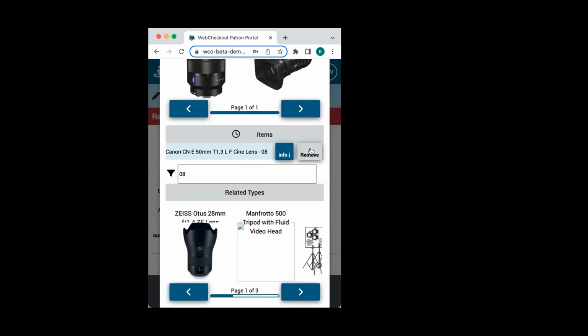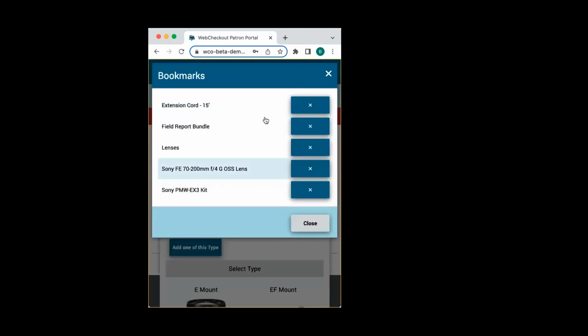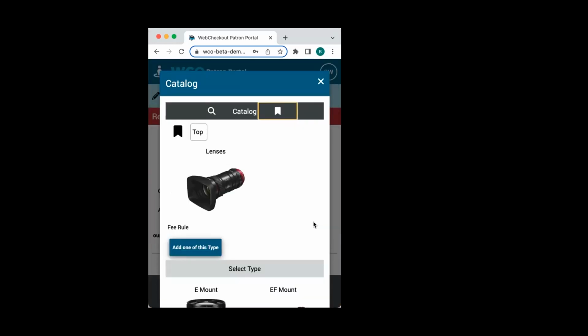And let's add. All right, resource types can be bookmarked just like they were in previous versions by selecting this bookmark icon right here. And your bookmarked resource types are visible anytime you're viewing the catalog by selecting this bookmark icon in the catalog header. All right, now that we've added our resources, let's add some remaining details to our reservation.